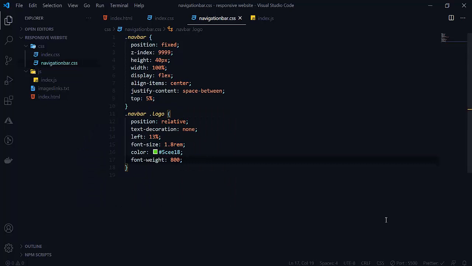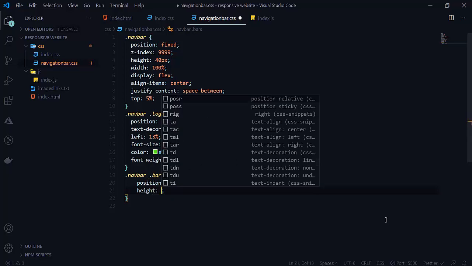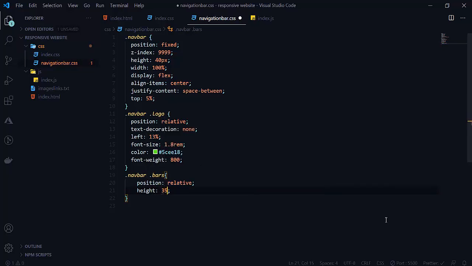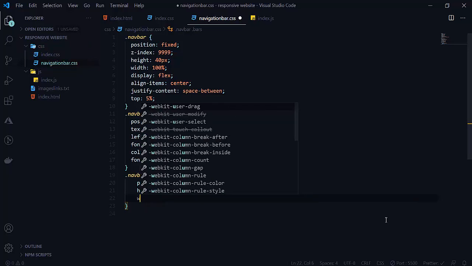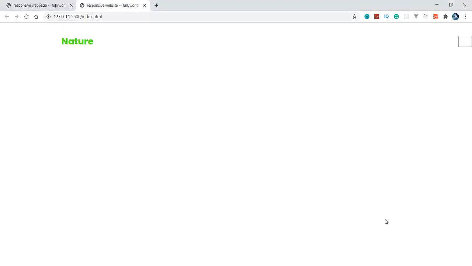So let's apply this to our bars here. Copying this and pasting it. Here will be our dot bars, and its position will be relative, and its height we need to be 35 pixels, and we need more width here. So width will be a little bit bigger, let it be 45 pixels. So border 1 pixel solid black. I'm using this border just for a temporary purpose. So here is our border.